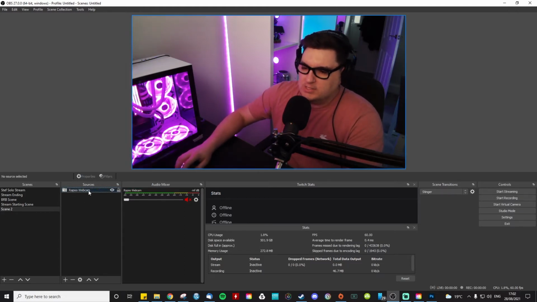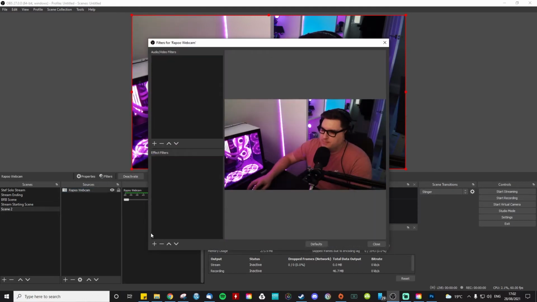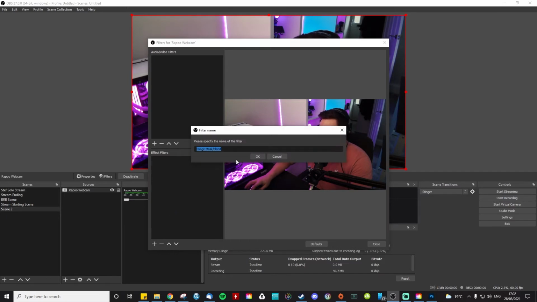Now, what you're going to need to do is right click the source you want to put the mask on, go to filters. Down here under effects and filters, you've got a plus button. So once you click that, you need to go to image, mask and blend. Click that, choose a name or call it whatever you want.